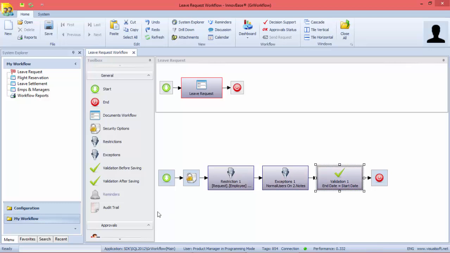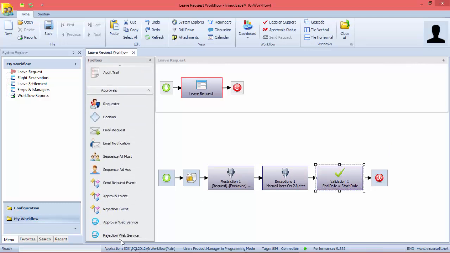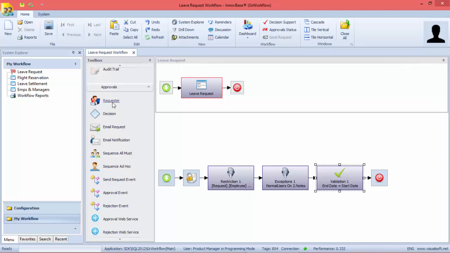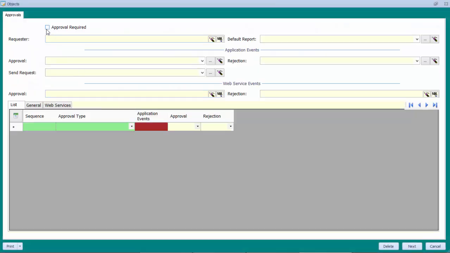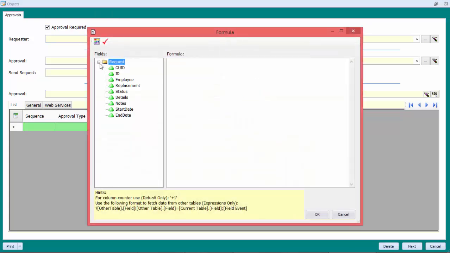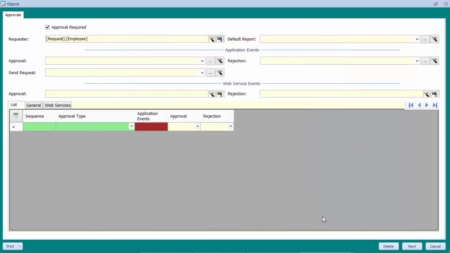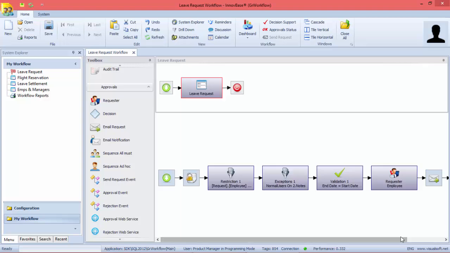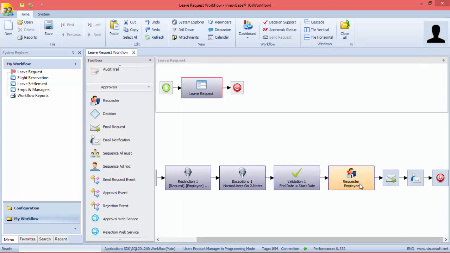Let's set approvals. From here I add the requester name. First, check this to inform the system that this document has approvals, and I add the employee name as requester. Also, I select the report to be sent as a PDF attachment with the request email. Here's the requester, the message sent, and the notification for the sender.